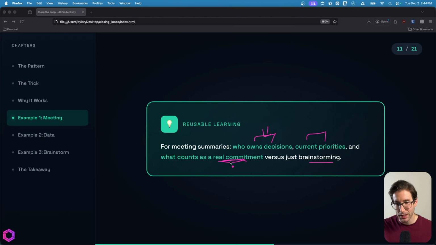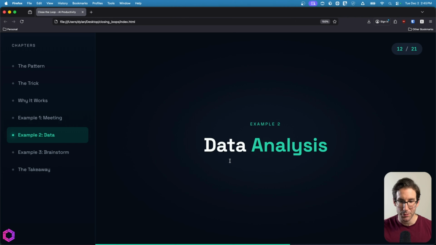These are some meta lessons we can take from this process and apply to future iterations of different ways that we can have AI summarize meetings. That's our first example. So our next example is data analysis.